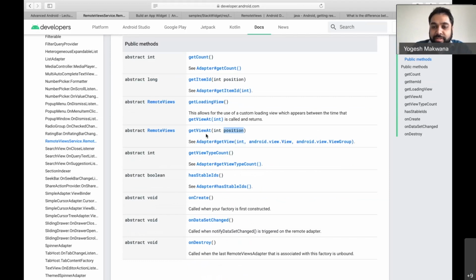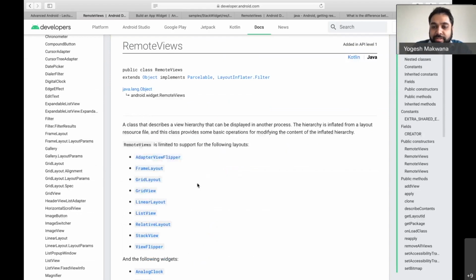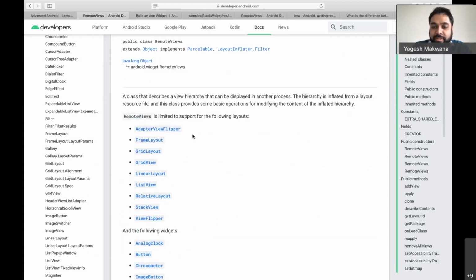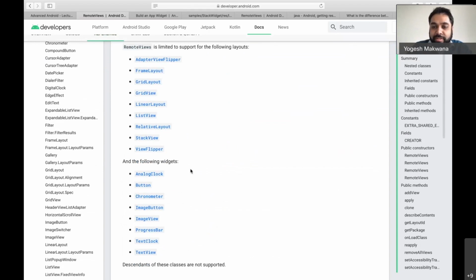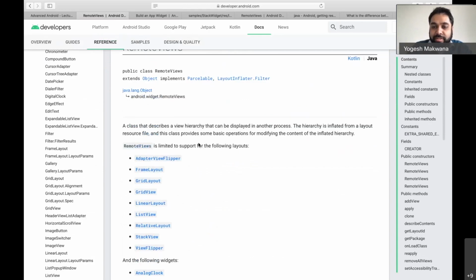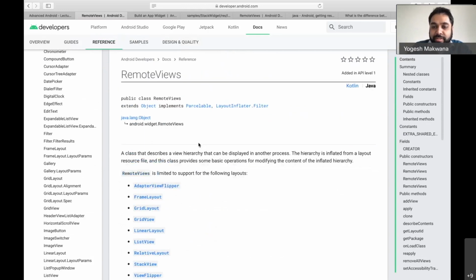And it returns, you will see, an object of class RemoteViews. That is what a widget displays. It displays objects of class RemoteViews. And this is what is inside it. This is what can be used. So we are using a stack view. Okay, so that is in general the explanation of how we will connect it.